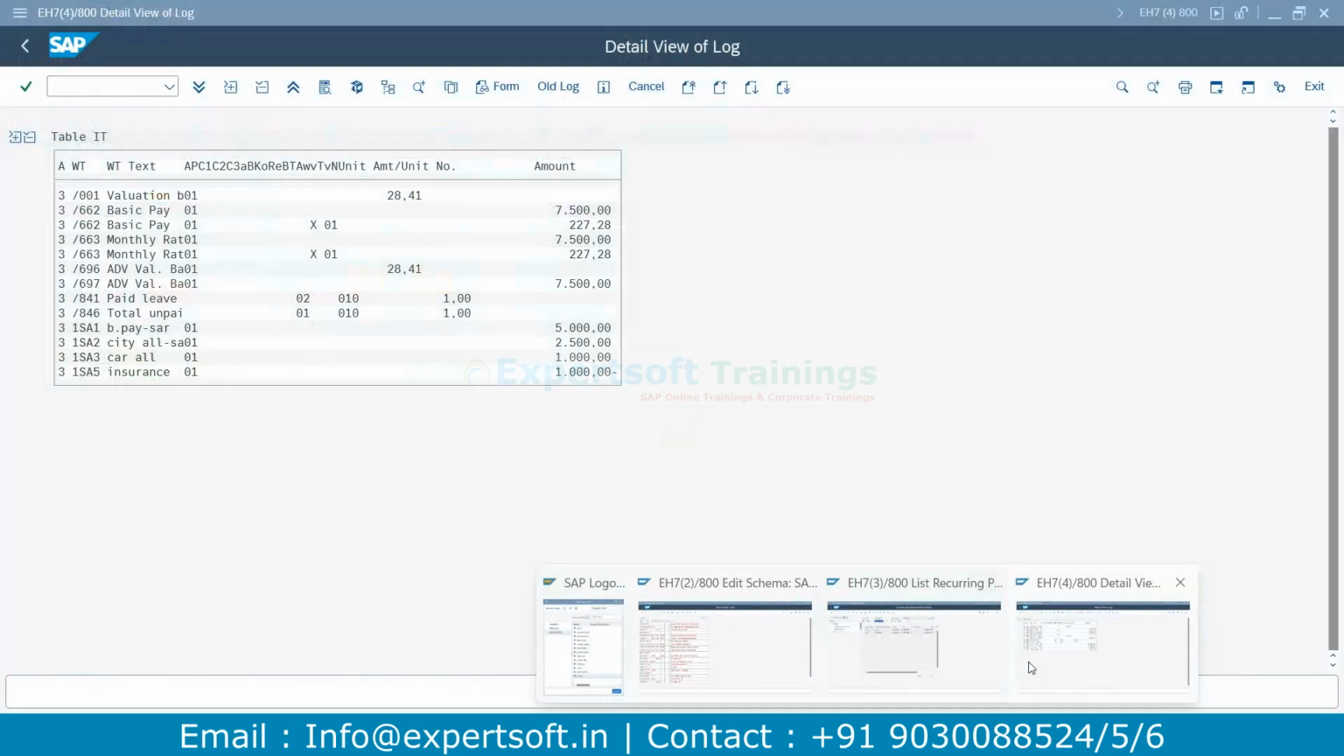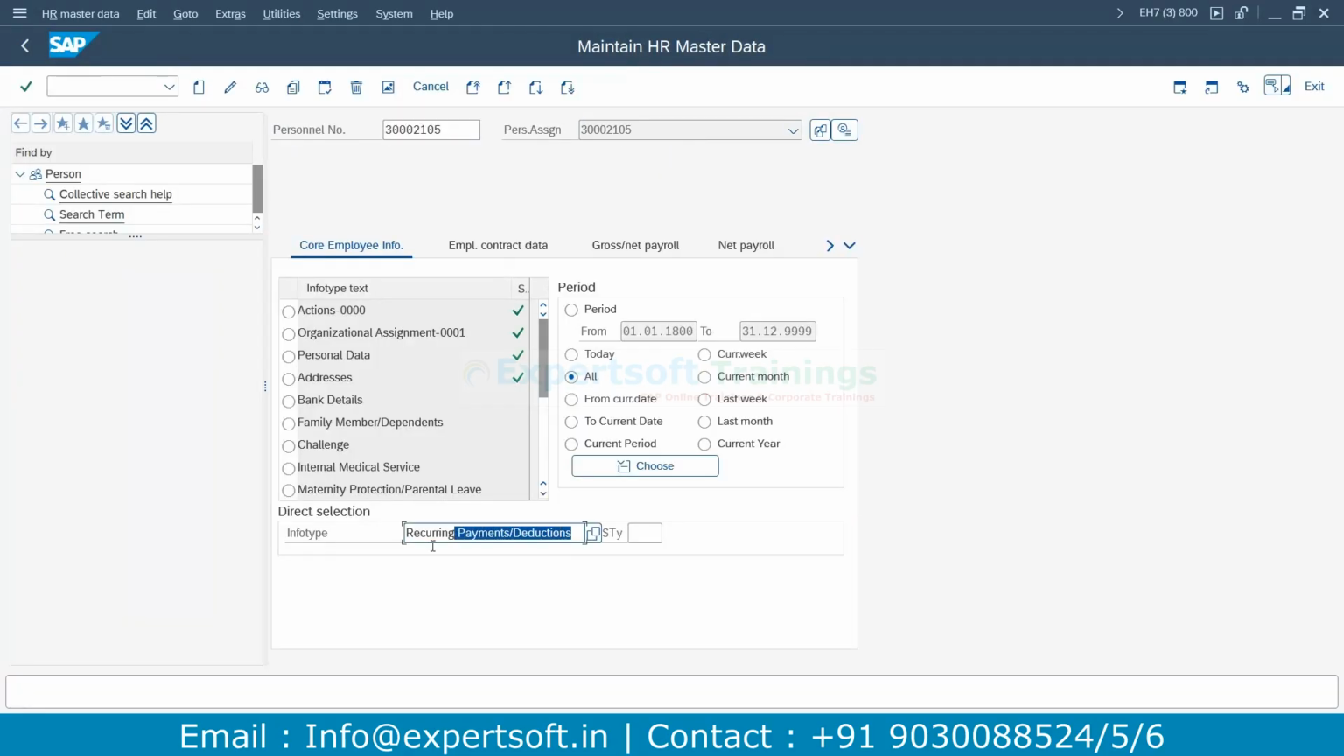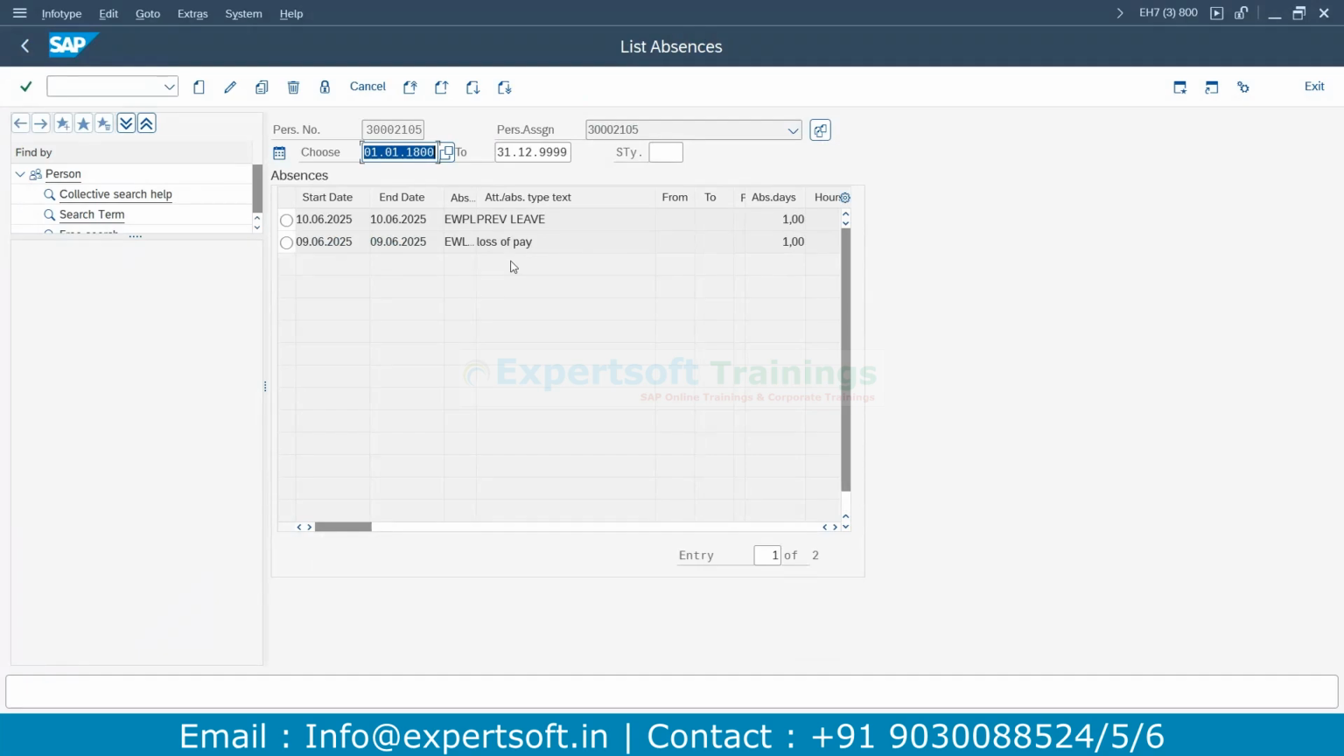So how should we know whether this employee has them or not? You can cross check it here. Everything is practical. Go to 2001, click on display overview. You can check: one loss of pay, one privilege leave. Paid and unpaid, both are applied, so it is coming here.